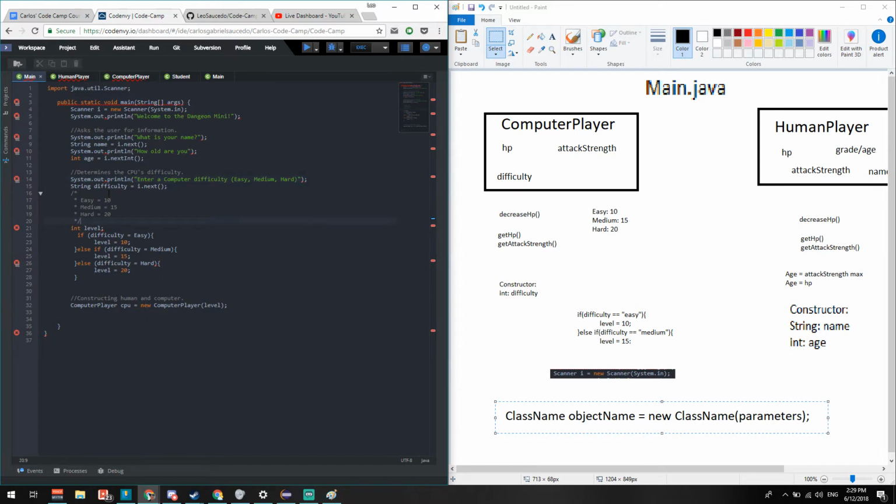So after we print this out and we get a response, it'll determine what the level of difficulty is, and all we need to do is construct it. So that was pretty easy for that.